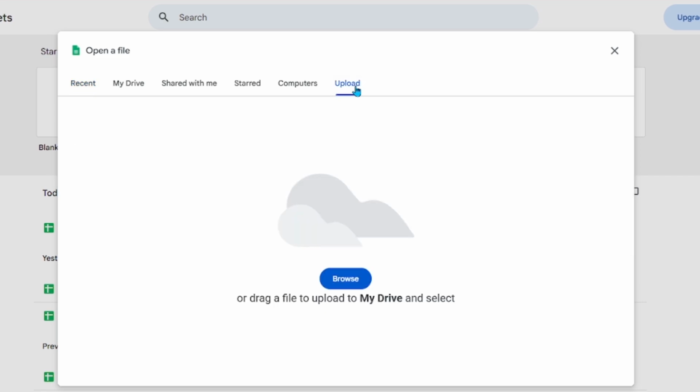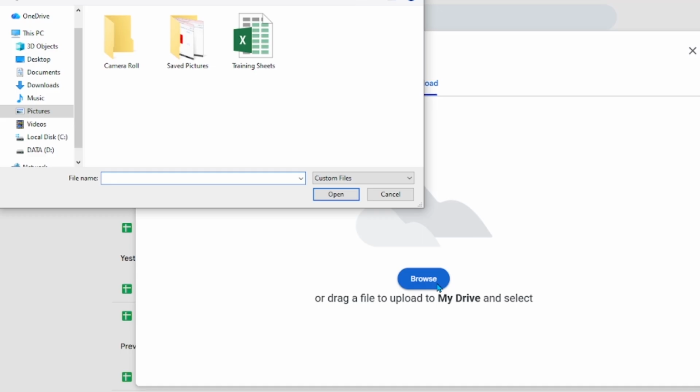After selecting it, notice the Upload area appearing on the screen. This section allows you to upload files directly from your computer. To choose your document, click the Browse button. A new window will open showing the files and folders stored on your device.